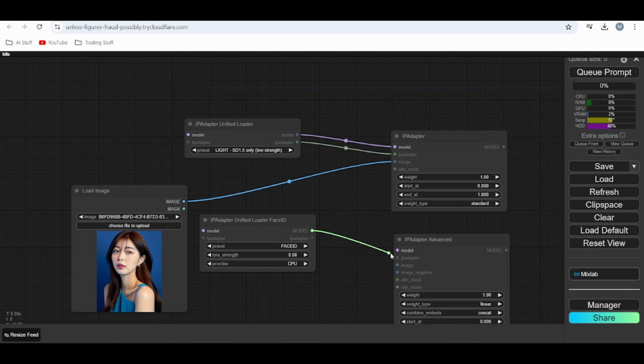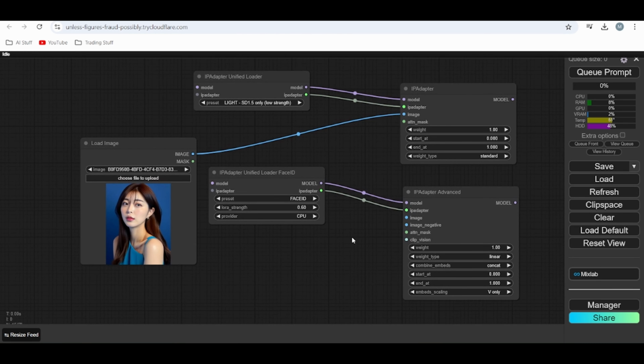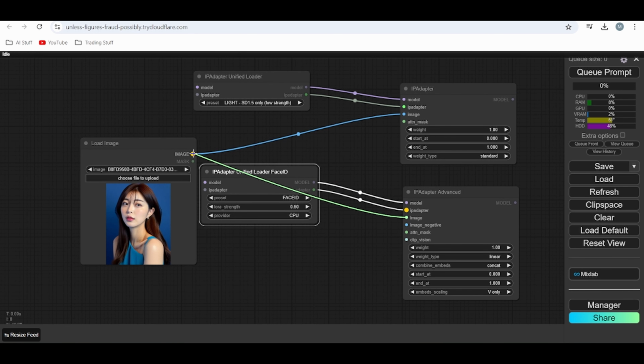Okay, it is simple to connect like that, IP adapter to IP adapter. And you need one clip vision. Okay, image is also the same. You need to connect the image to image. For advanced, you need clip vision. Okay, so load clip vision.